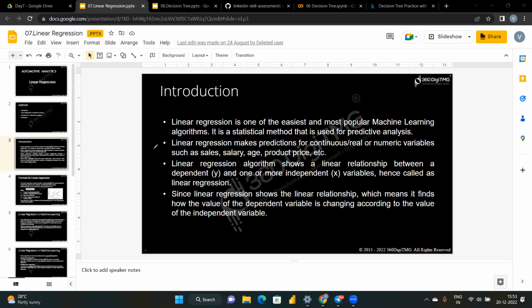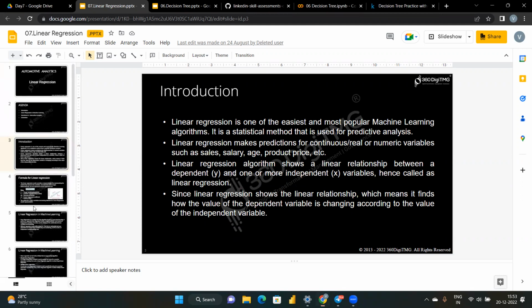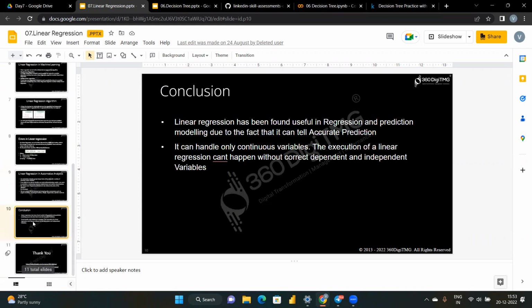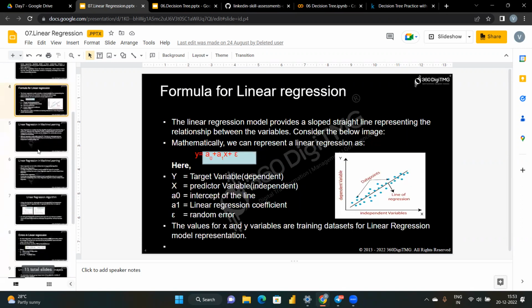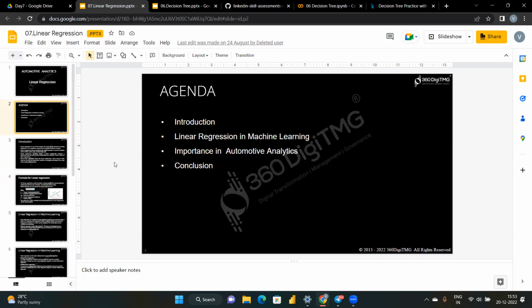Okay. So let's see the linear regression formula. Okay, this takes time. So what is the conclusion we are going to get? So that is also another thing. Okay, so today we have seen the introduction, guys, the agenda. In the upcoming sessions, we'll be seeing how linear regression is useful in automotive analytics. Okay. So before going to that, let me explain the concept of linear regression.